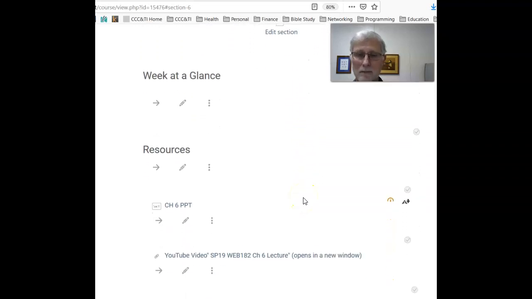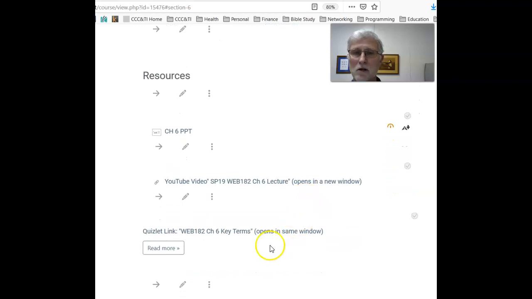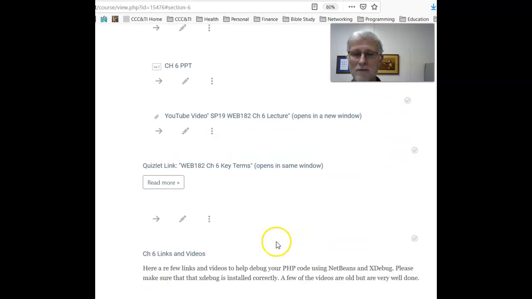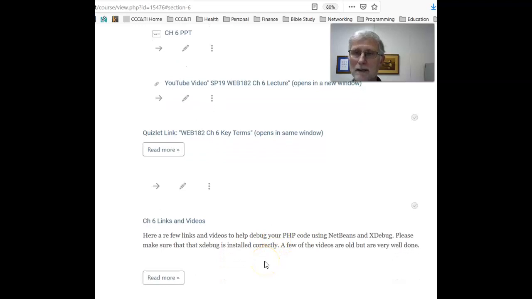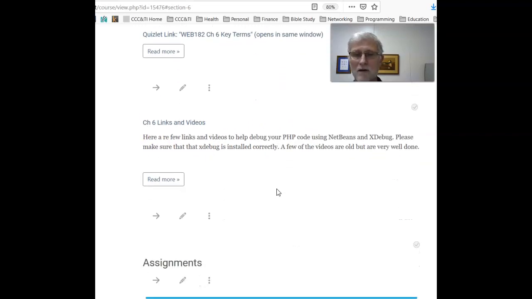So here you've got the PowerPoint slide and lecture and key terms that you've seen in the past. I've also put in some links and videos on how to use NetBeans and Xdebug. If you don't have Xdebug installed, there's a couple of videos in there on how to reinstall it or how to make sure it's installed correctly. One of the videos covers how to use it, setting breakpoints, and how to walk through your code. A little old, but it won't take long to see the small differences as to how it works for you.